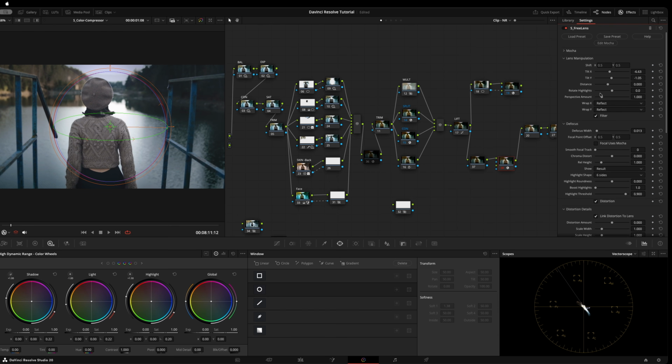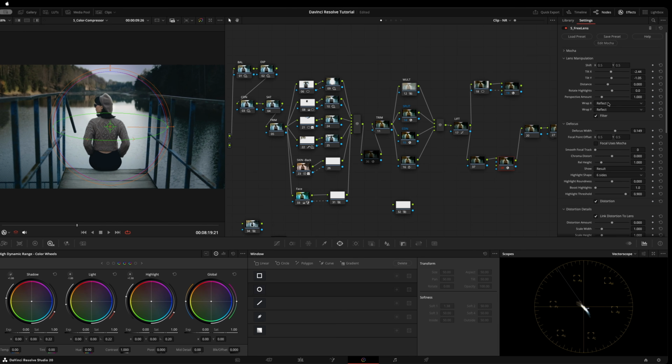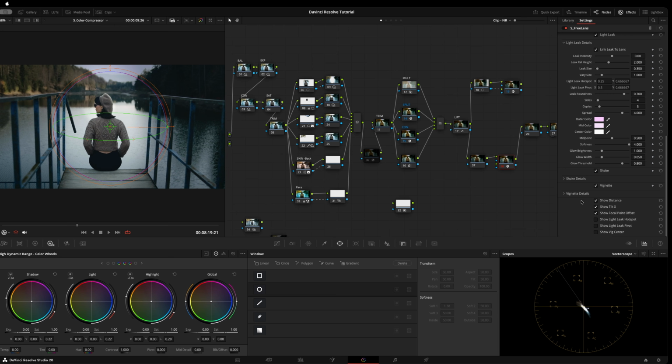Let's see, defocus width. So you can see on the edges there, we are having the same type of effect. To see it better, I think we like this, and then we play with the defocus width. Let me get this a bit back.